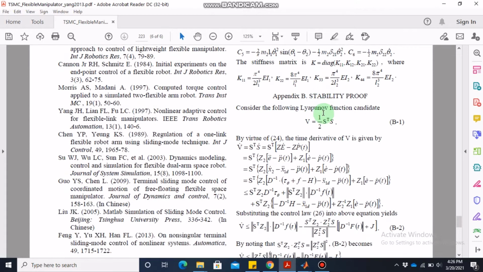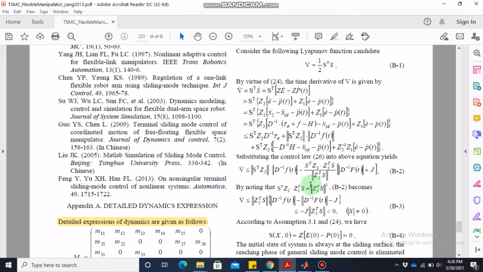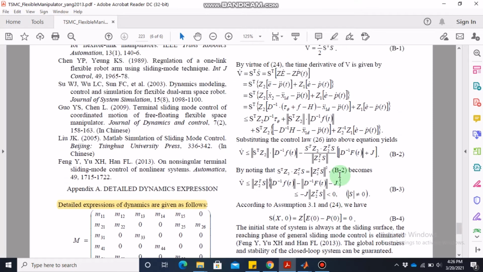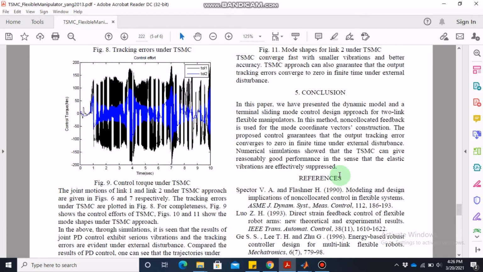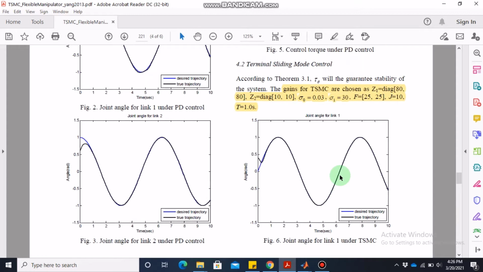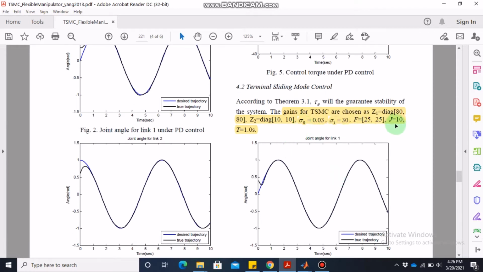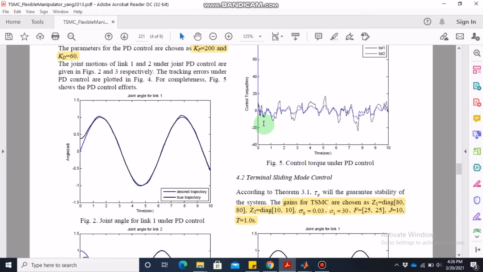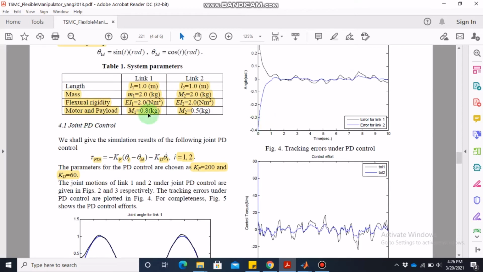And then there is some proof of asymptotic stability, which we are not going into, and also the simulation parameters are given. So the values related to the control gains are given in the paper, and there are some parameters of the system which are also given in the paper.